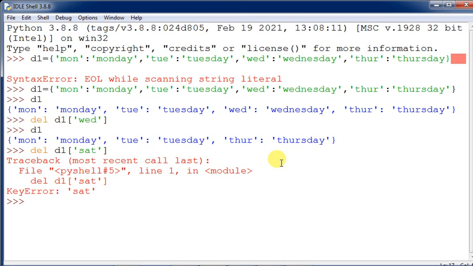But the pop command is not like that. The pop method will not only delete the item from the dictionary, but also return the deleted value. So for example, I want to do the pop like D1.pop. The format is a bit different, that you have to remember.